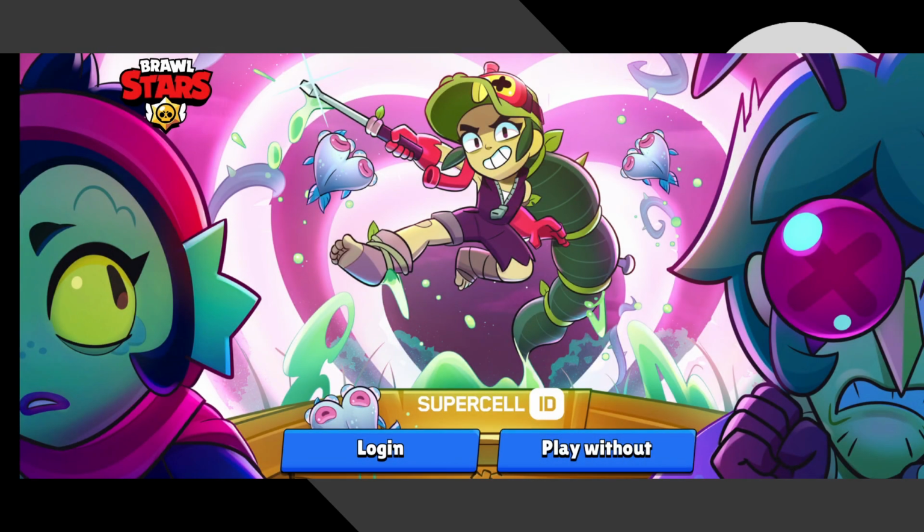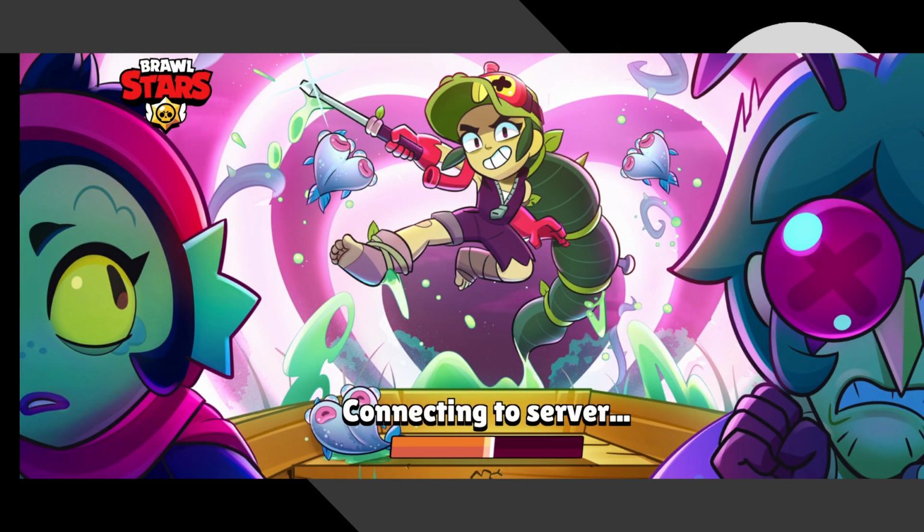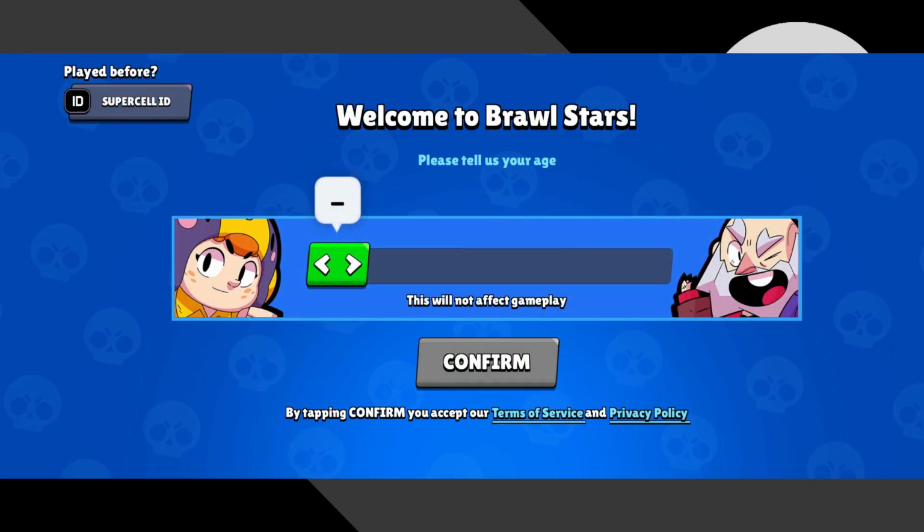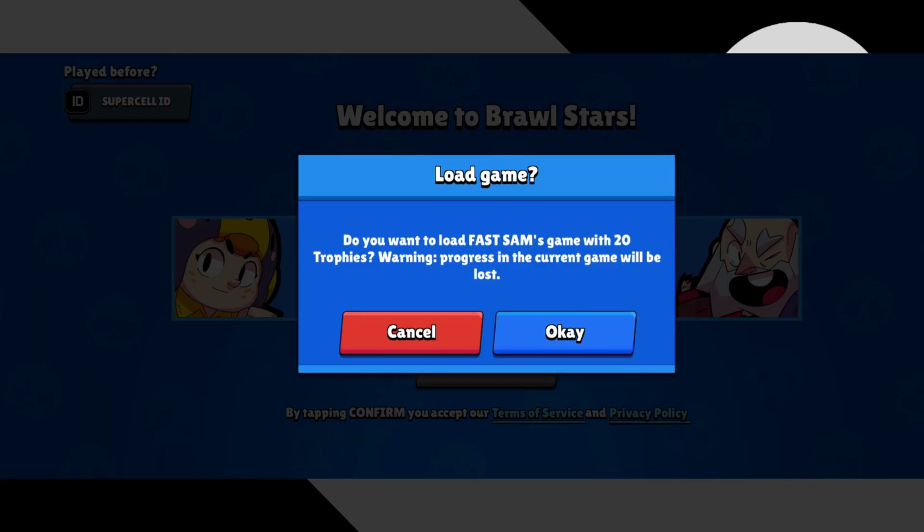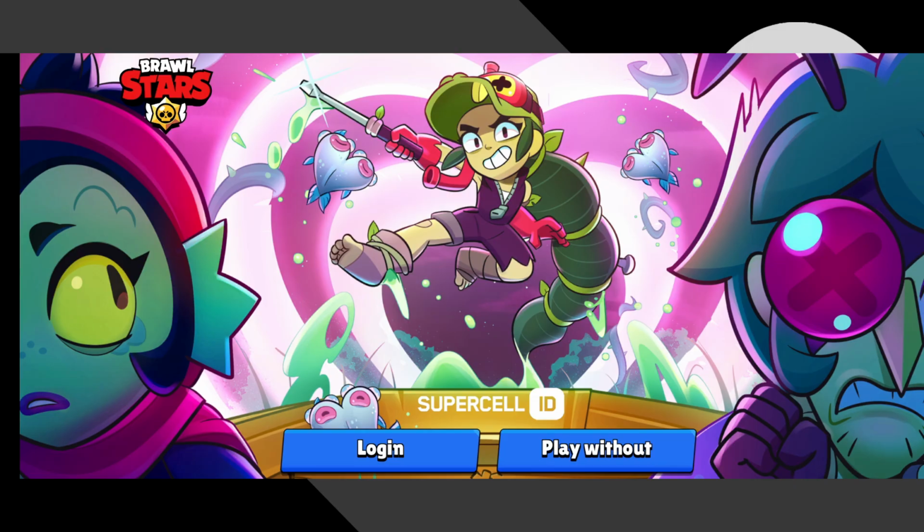You'll now see an option, Play without Supercell ID. Tap that. This starts a new game from scratch. Play through the tutorial. Enter your new alias and confirm your age when prompted.